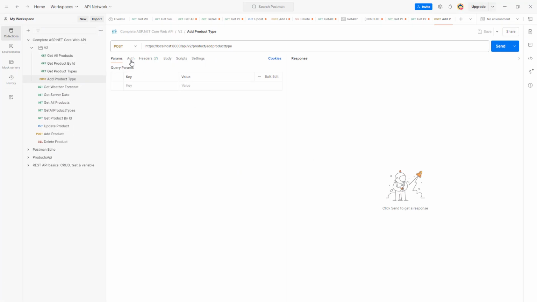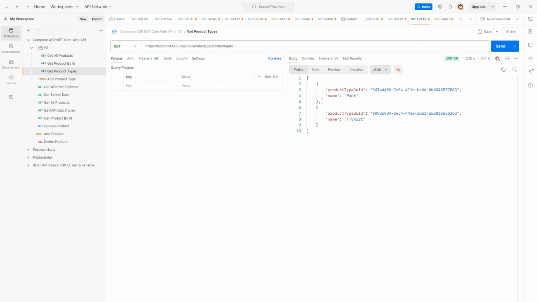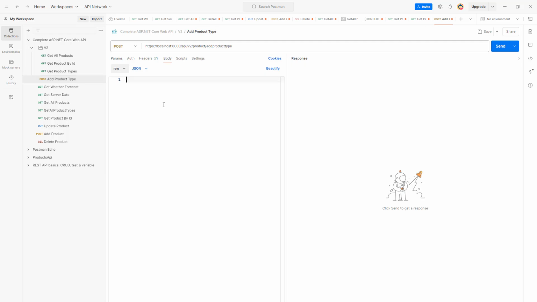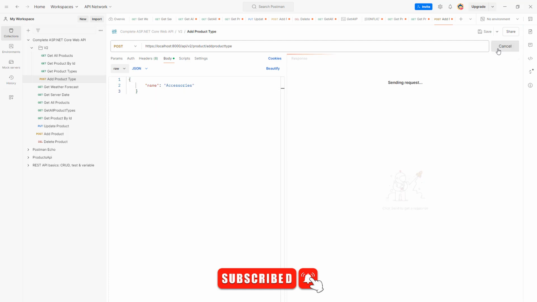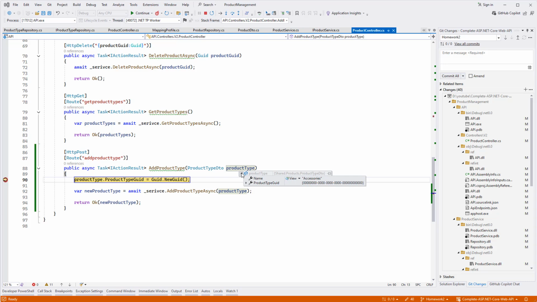Okay, and we need to send as part of the body. In the body, this is gonna be our request body, where you can pass the GUID, or even you can pass it empty, because eventually we're gonna update it on the API side. So we already have the parents. What we are gonna add is accessories. Okay, let's send it. If we see accessories and product GUID is empty, if we assigned it a new GUID, now product type GUID has a GUID. Now let's continue.